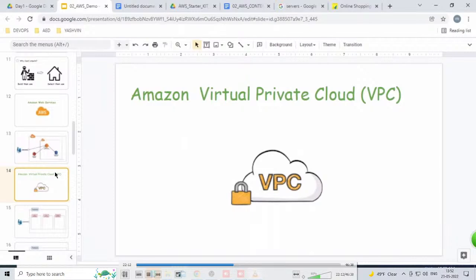VPC is nothing but what? Virtual private cloud. Just like your office network, in a virtual form, we can get a private network from the internet. Let me repeat for our understanding: an office kind of isolated private network, which we can access over the internet in a virtual form, is nothing but what? VPC.